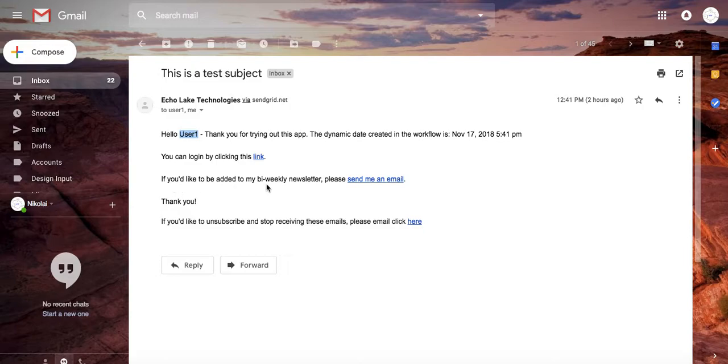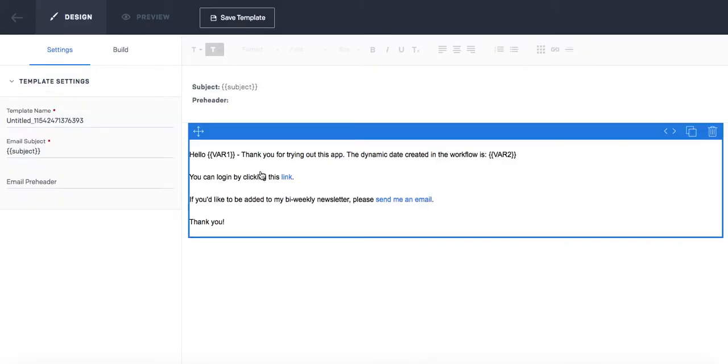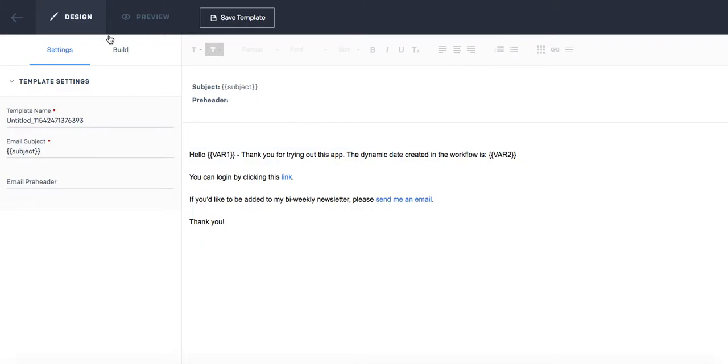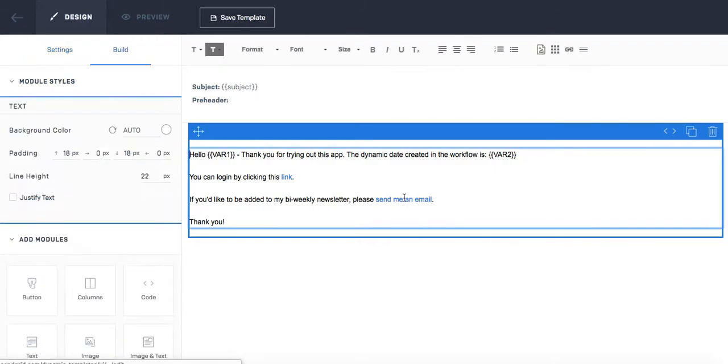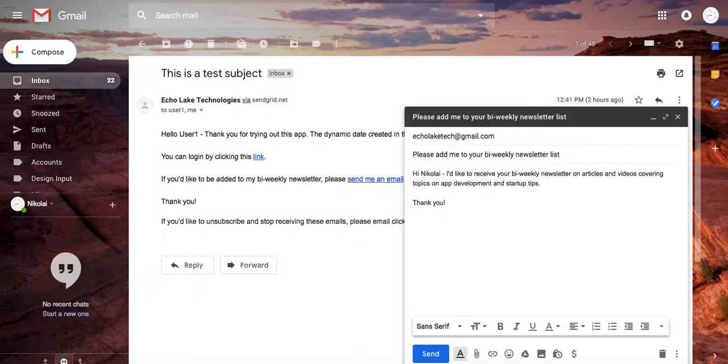And then let's see here, biweekly email. So if they want to be added to the biweekly email, they can click on this. I'll actually click on that, and you can see the pop-up. So again, this was from the template. Let's go back over here. Right here. Double click on that. So please add me to the biweekly newsletter. Hello, Nikolai, please add me to your newsletter. Hello, Nikolai, add me to your biweekly article, and so on and so forth.